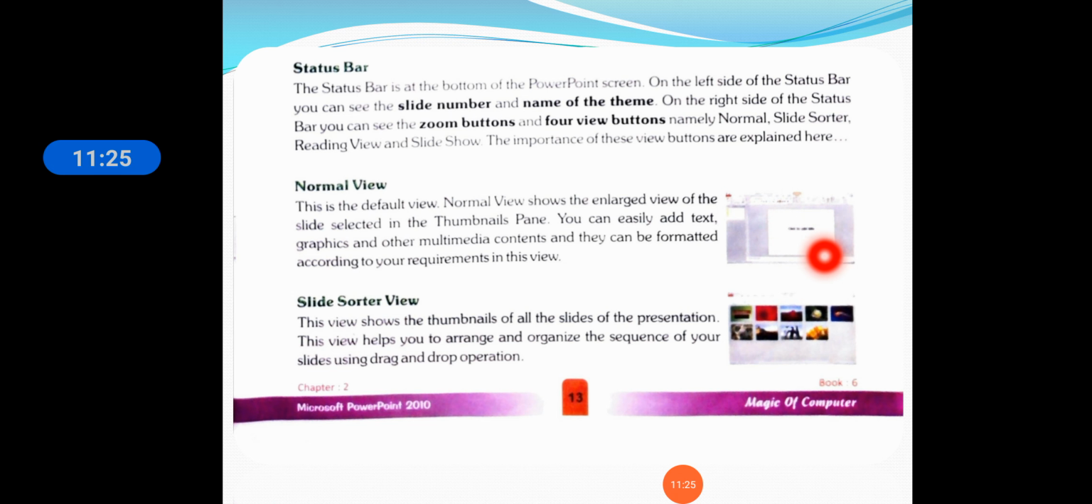Okay. So, this is the normal view, and in the slide sorter view the whole slide show is there. You can organize them, or if you want to make changes, you can make the changes. They are all in the sequence given here. Slide sorter view is used to show the sequence. Okay. If you want to see the whole slide show, it is available in slide sorter view.